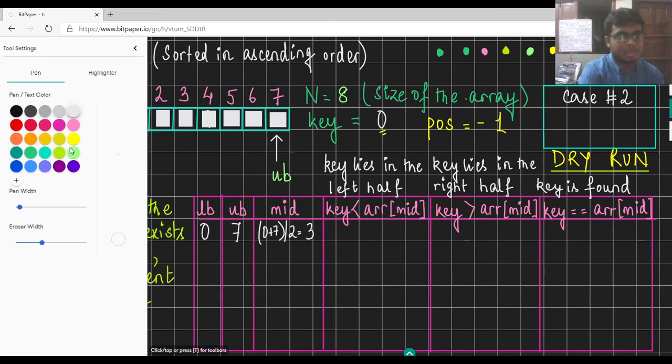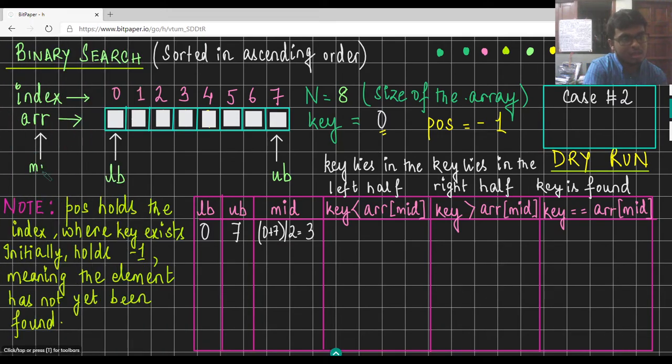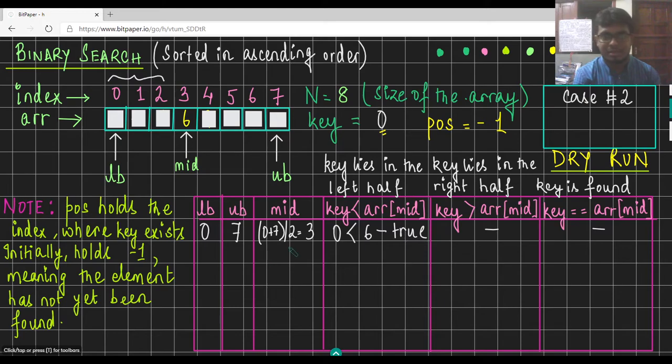Let me make our mid a little smaller. Okay, so this is our middle element. What is this? That's 6. And we're going to compare our key element with the mid element. We see that it's less than 6. That's true, meaning our element is likely to be present in the left half of the mid element, right?